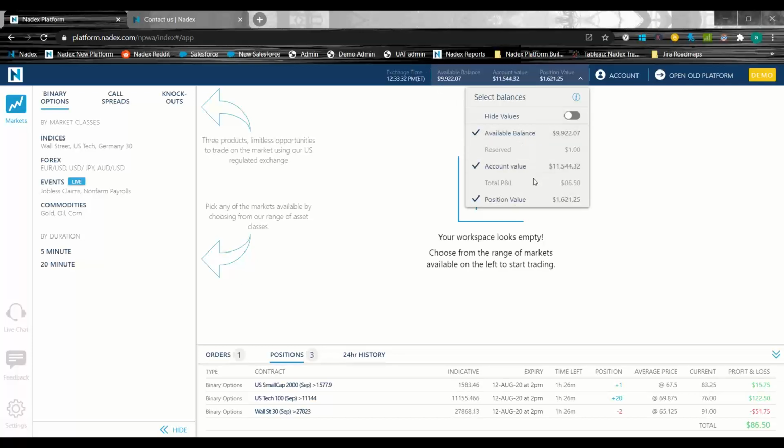But if you do want to see your available balance, your account value, your position value, you can show these up here. You can show your reserve, etc. Whichever 3 combination of this you'd like to see. You can also hide these values, because maybe you do videos on this platform, maybe you are an educator, maybe you just don't want people looking over your shoulder while you're trading in a public space and actually seeing your money, so you can hide or show these values.